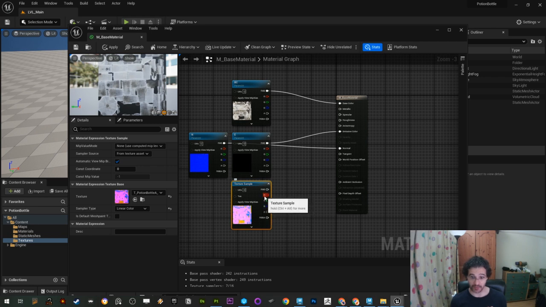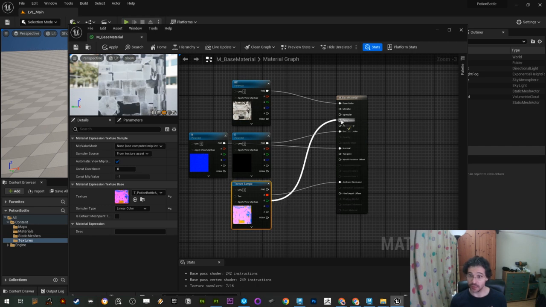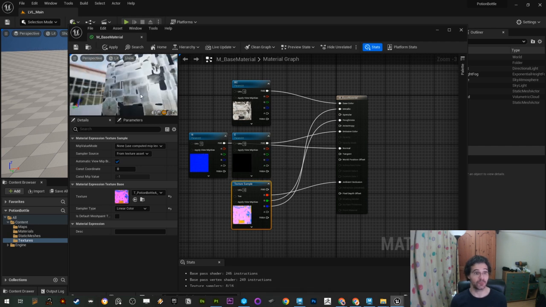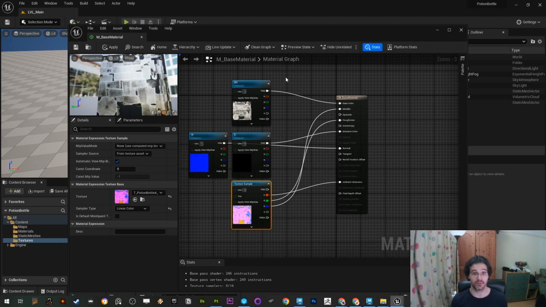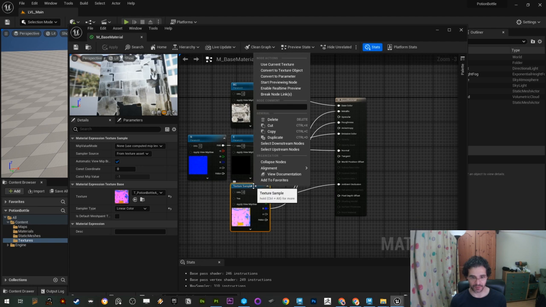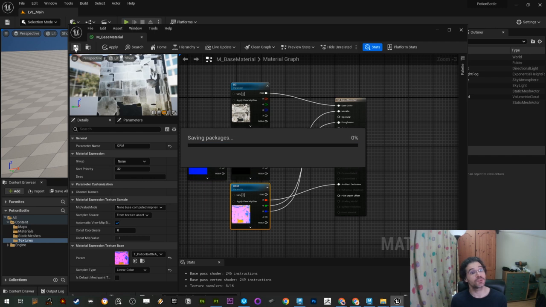So I'm going to come here, R for ambient occlusion, and I'm just going to click it here, green for our roughness, and B for our metallic. So now we have a correct way of seeing things. I'm going to save this. Oh, and I'm coming here and convert to parameter ORM. And I'm going to just save this.